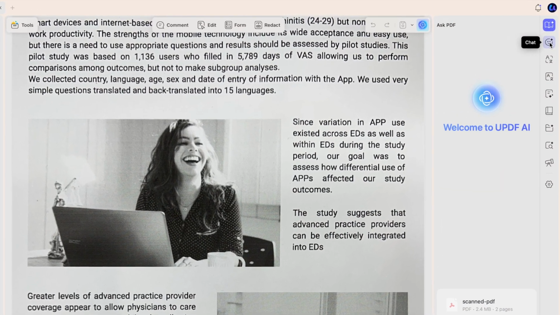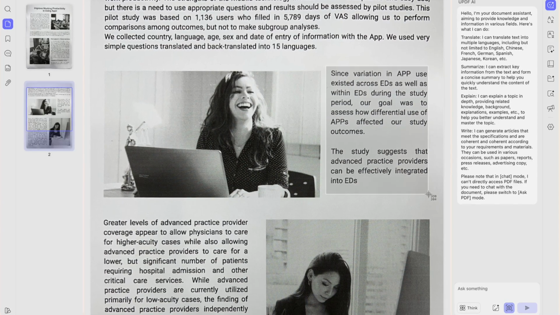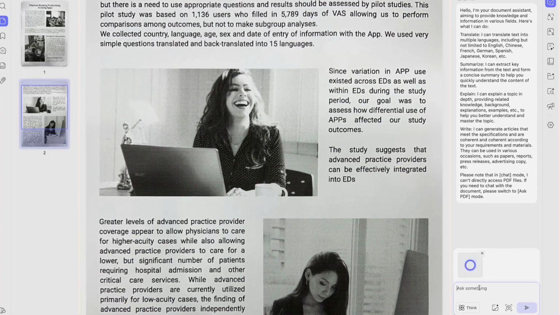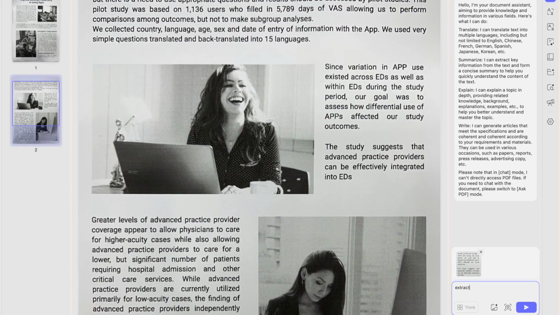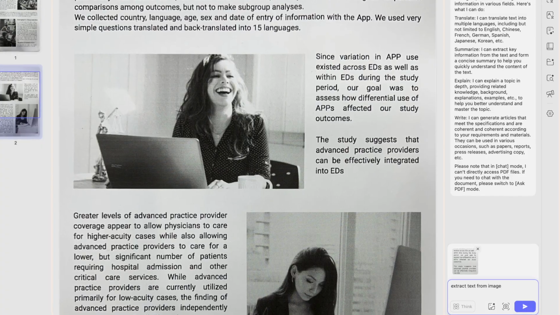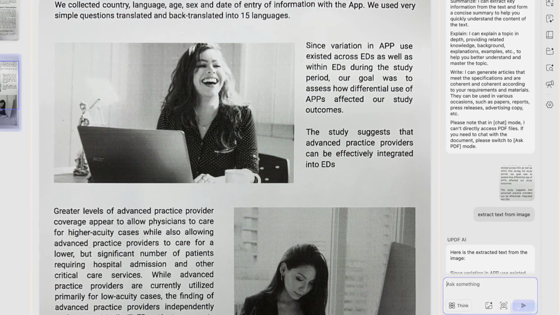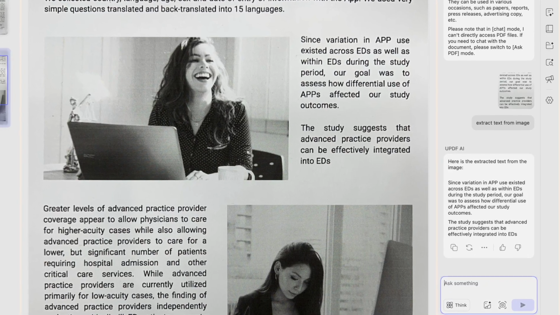Switch to the chat mode from the right panel, and then select the screenshot tool from the bottom. Take a screenshot of the text you want to extract from the open PDF. Once the screenshot appears in UPDF AI, type a prompt such as "extract text from this image" and press enter. And UPDF AI will extract the text in seconds.